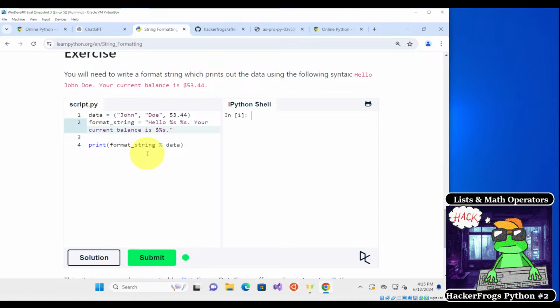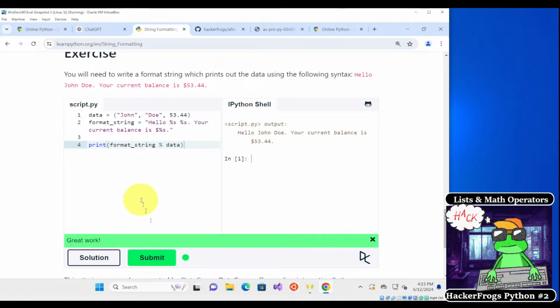It's going to print the format string with the percentage signs as placeholders for whatever is in the data tuple right here, which is first John, then Doe, then 53.44. Okay, so let's try submitting this. And that is the end of this exercise. All right, so let's move on.